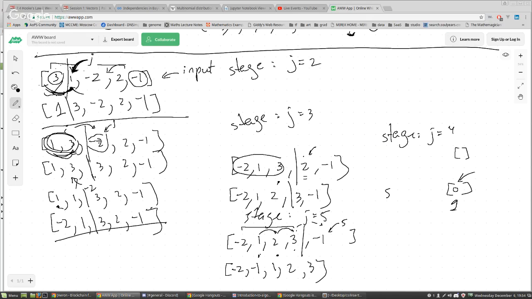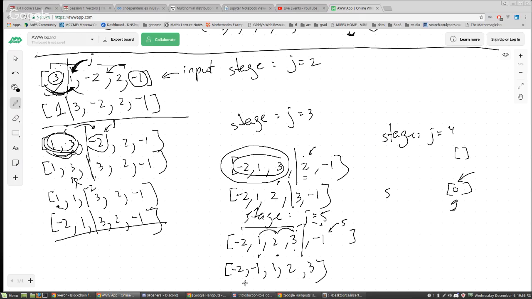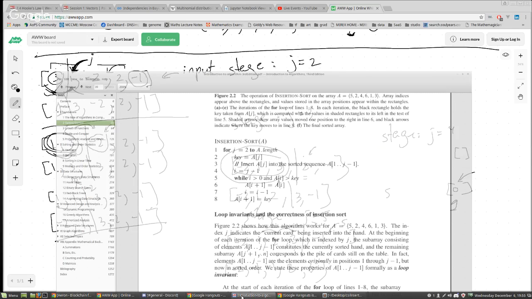Now, j goes over. We're considering 1, 3, and -2. When this for loop for this particular j value ends, our invariance still holds, right? We're still considering 1, 3, and -2, but now they're in sorted order. So what does this show? This shows that from one iteration of the loop to the next, this invariance, meaning the property that to the left of the bar, everything is sorted and consists of the elements that were in those positions, holds throughout each iteration.